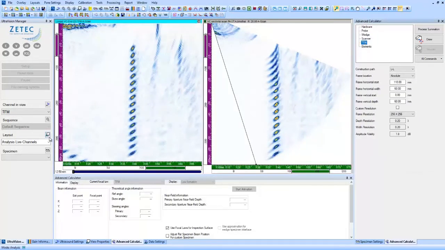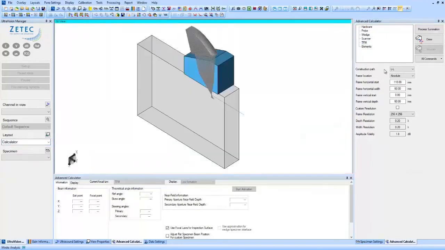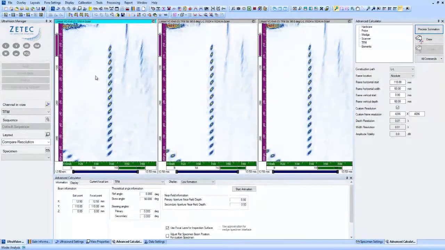The reconstruction of the FMC data is performed in the familiar advanced calculator interface. The operator can adjust the TFM frame parameters, for example the frame size and resolution, and then process the data reconstruction. UltraVision Classic can rapidly reconstruct TFM frames up to at least 16 megapixels. We can now compare the data groups.